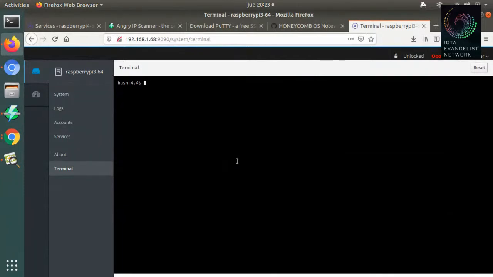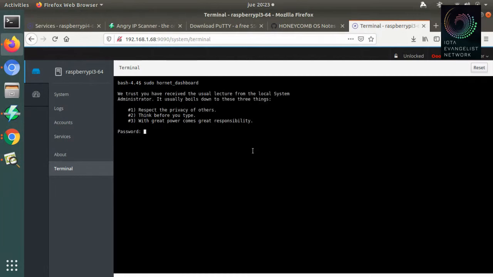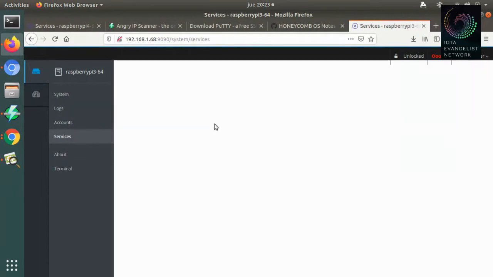So now let's say you want to start a Hornet node. So first thing you do is you come to the terminal and you type in sudo hornet_dashboard, and that will enable the dashboard for Hornet because by default it comes disabled. So it's going to tell you the Hornet mainnet dashboard was enabled, and then you come to services. And it takes a little while to load.